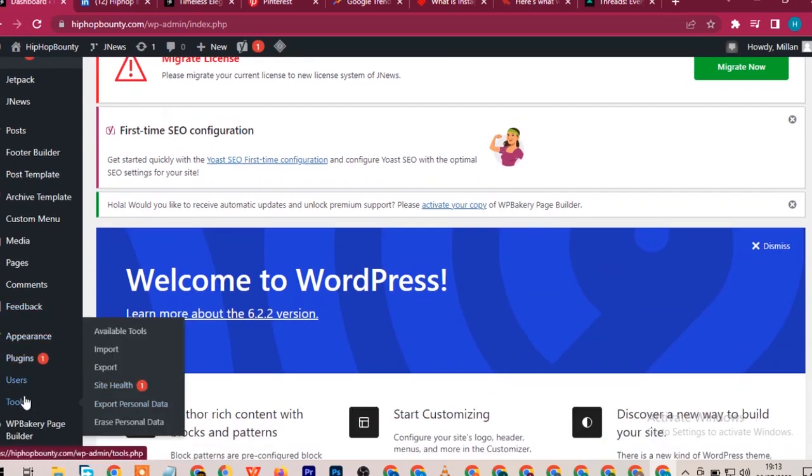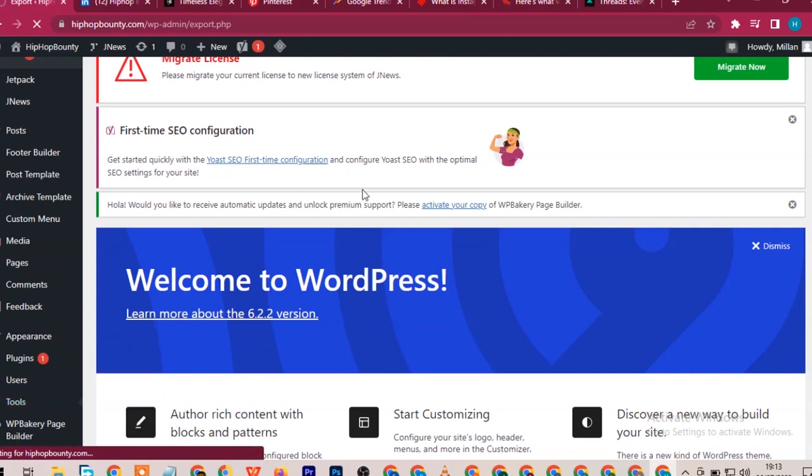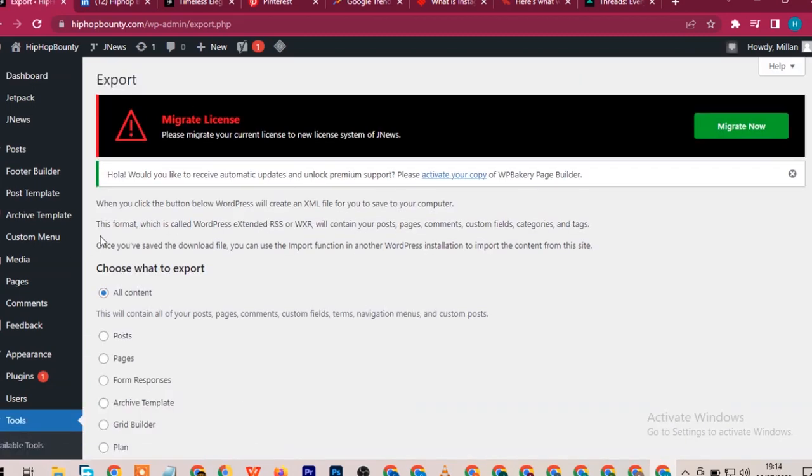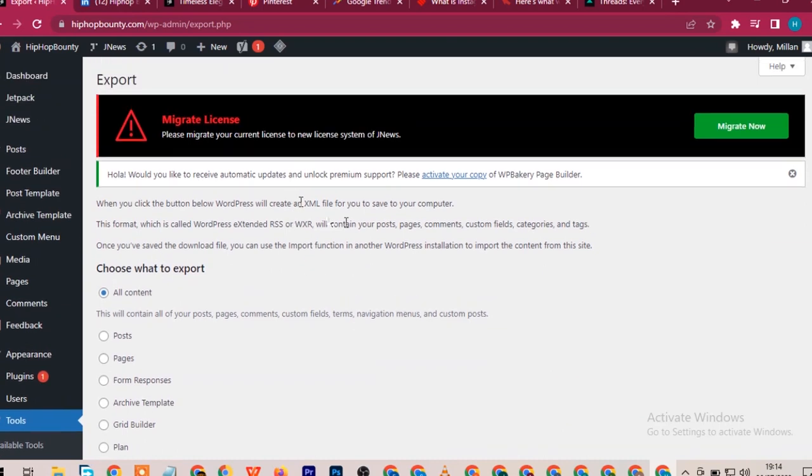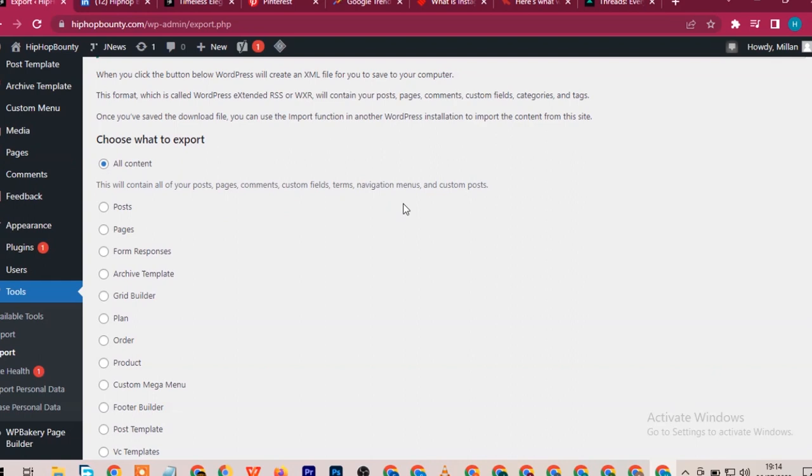All right, so the first one is that you have to come to Tools here. When you come here, you want to come to Export. Click on Export to let it load. This is a random site that I have, so I'm just using it. If you look here, you see All content. Choose what to export. So here, this is like a manual backup.